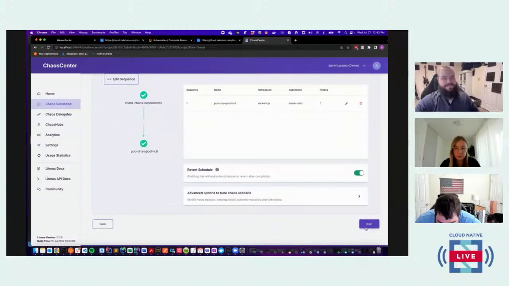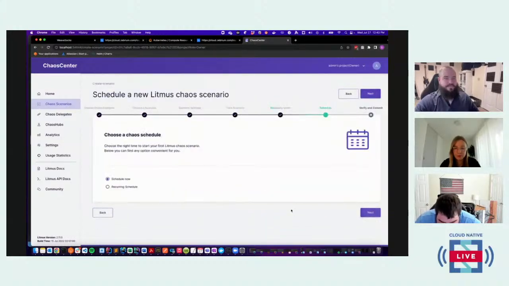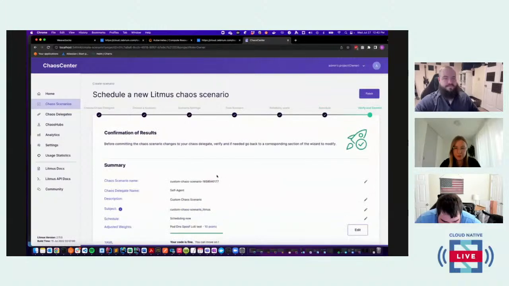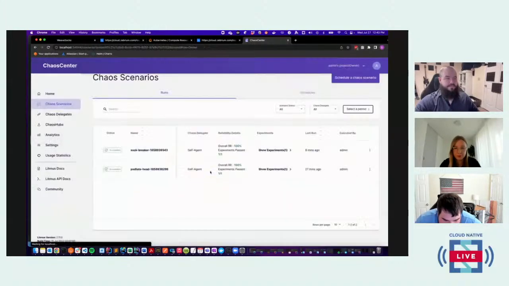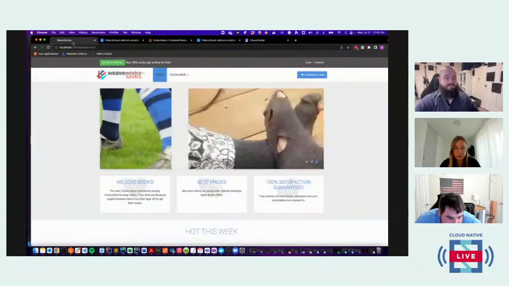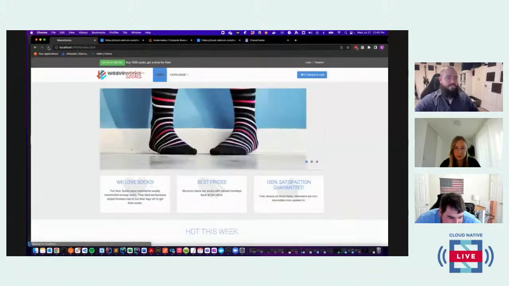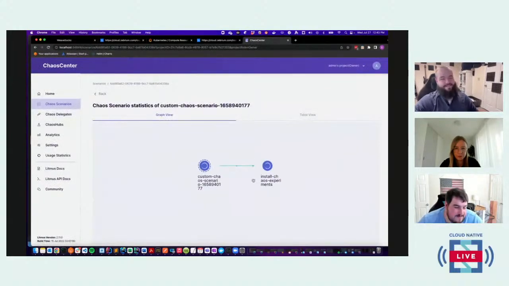Pretty much. All right, let's do that. Let's schedule it now. Finish. Go to scenario. So this should be fun because I have no idea what this is actually going to do. I guess I could have been like, oh, look, we can see our app. Well, for now. Yeah, for now. We'll see what breaks.